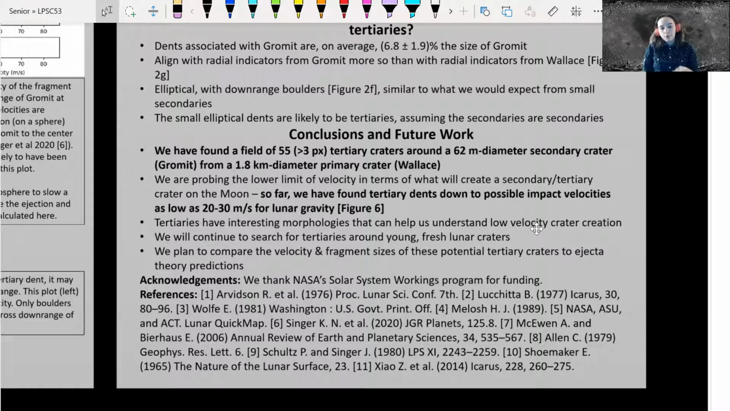Through this work, we are probing the lower limit of velocity in terms of what will create a secondary/tertiary crater on the moon. And looking back at figure 6, we saw so far that we have found tertiary dents down to possible impact velocities as low as 20 to 30 meters per second for lunar gravity. These tertiaries have interesting morphologies that can help us understand low velocity crater creation. And there's a ton more work to be done. So we will continue to search for tertiaries around more young, fresh lunar primaries.